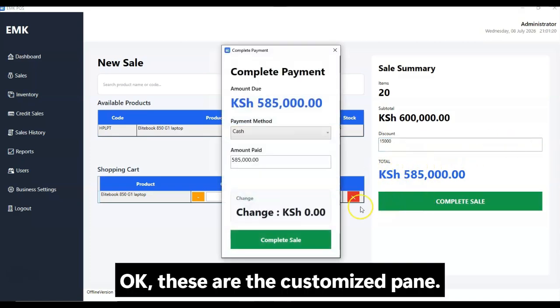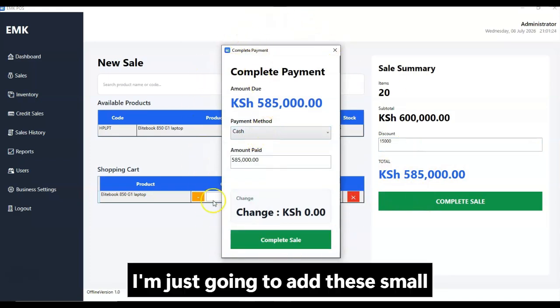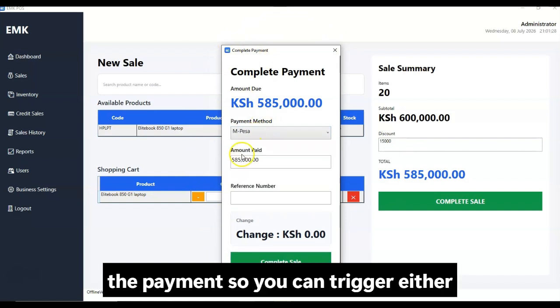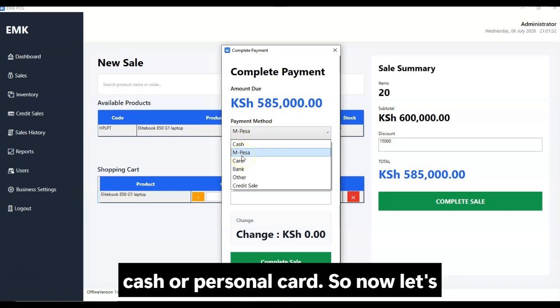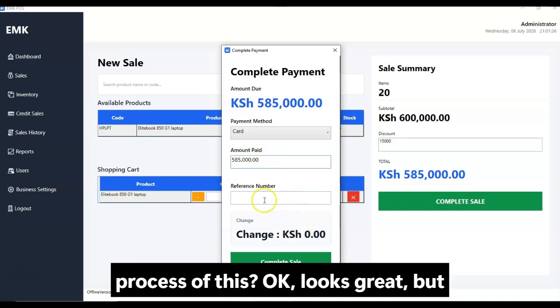Okay, this is what the customer is paying. So at this small dialog here, this is where you complete payment. You can choose either cash or card. Okay, let's go with card.